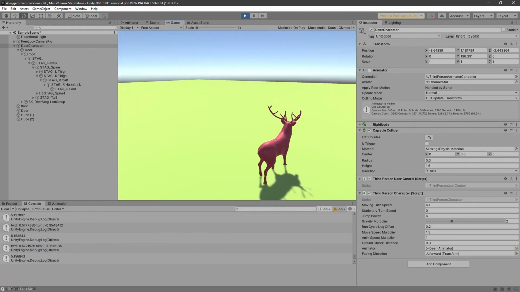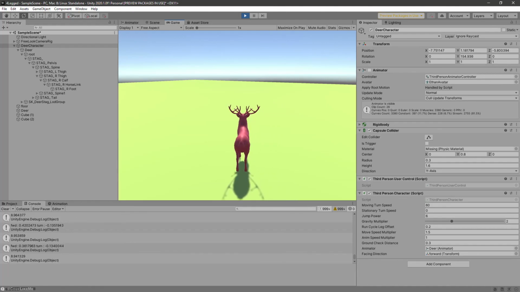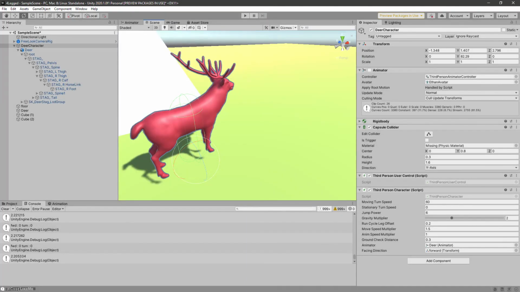Alright, so we can stop this episode right here. Now we have the character turn and walk properly.